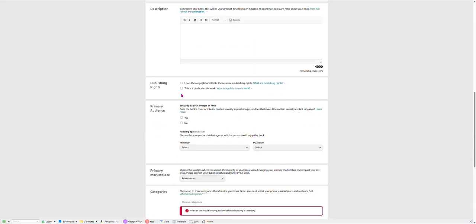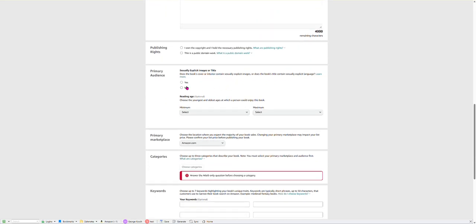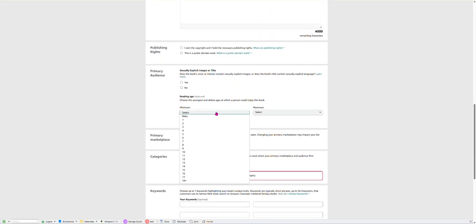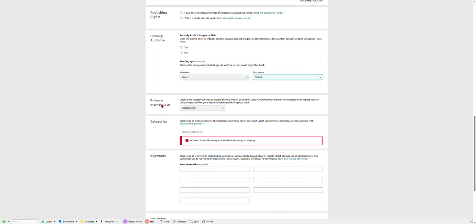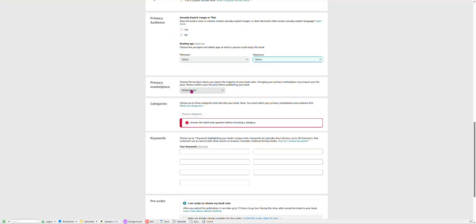And then the publishing rights, you own it. Now, this is important. This is your ebook. This is not public work. This is yours. Okay, we've had this set up. It's completely yours. You've got no titles or anything. You want to make sure that the reading age, I just set it to minimum 14 years old or maximum. There's no maximum. The marketplace, I always leave that the same.